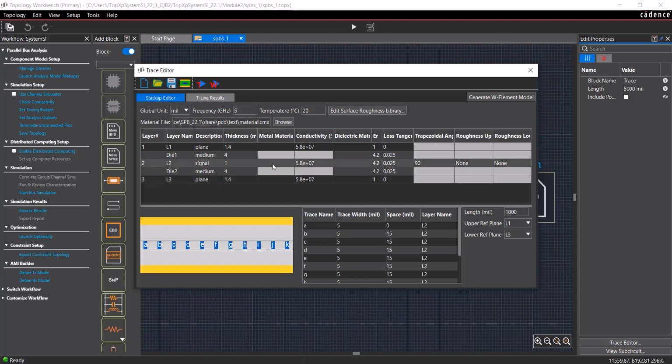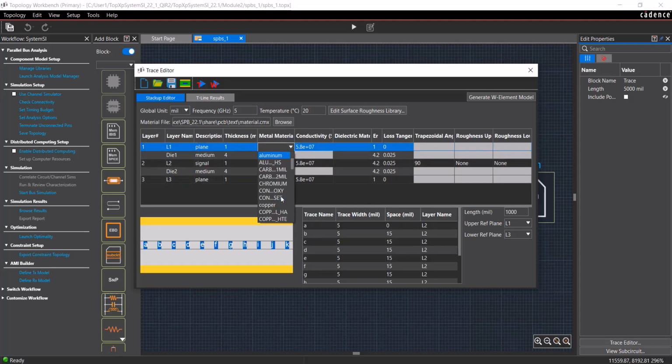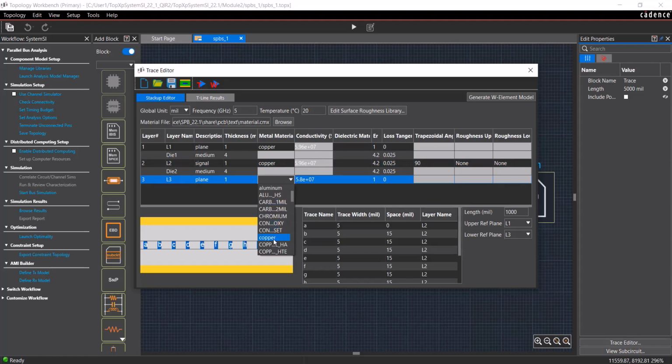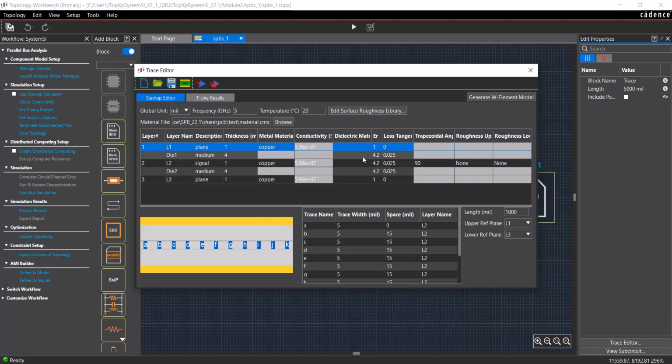Change the thickness of the upper and lower reference planes to 1. Change the conductor layers, the top, bottom and center layers, to copper under the Metal Materials pull-down menu. Change the dielectric layers, the second and fourth layers, to FR4 under the Dielectric Materials pull-down menu.